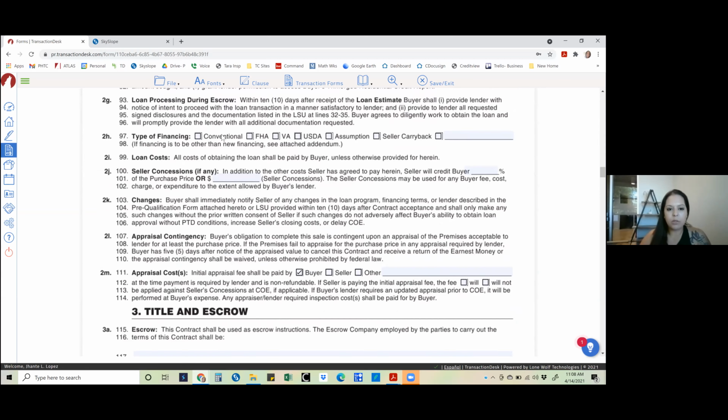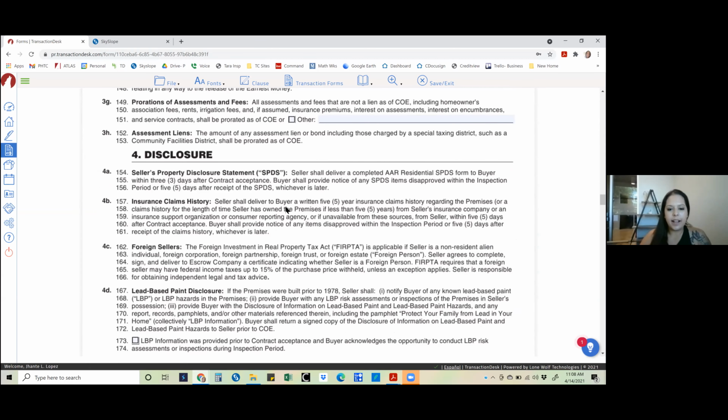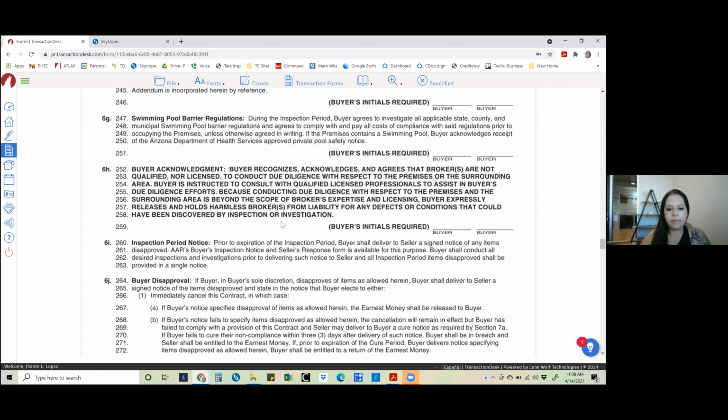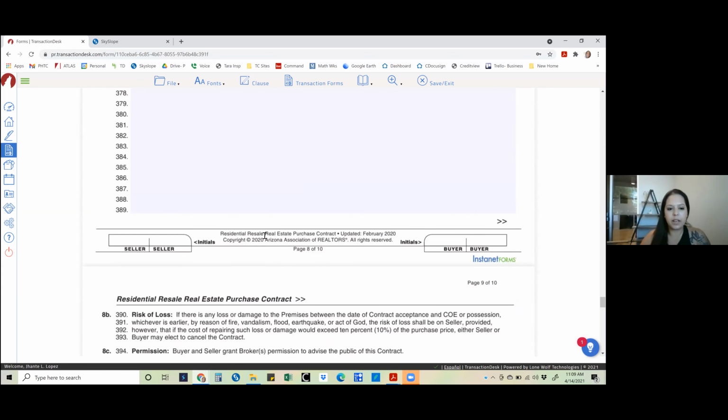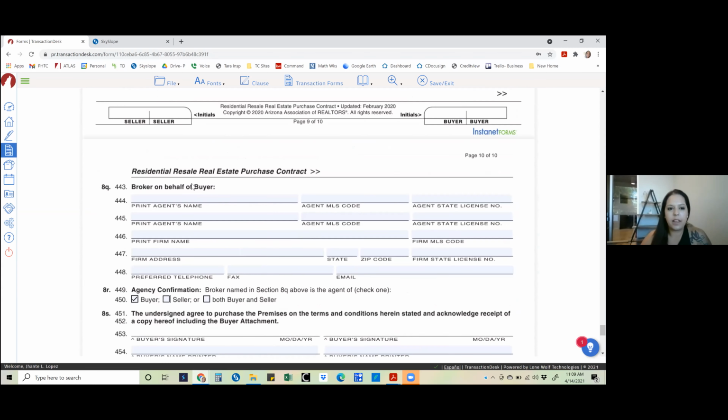You're going to want to put the escrow officer's information in. And then you're going to want to make sure that your information is put in here too. All of it needs to be in here correctly.